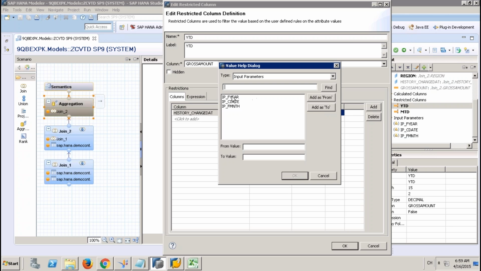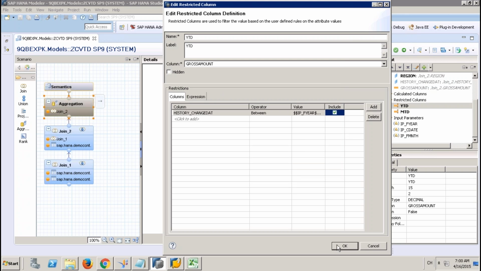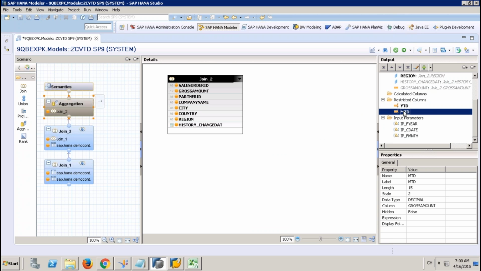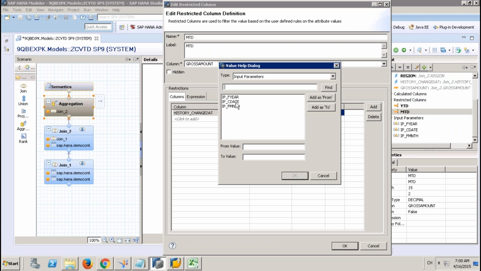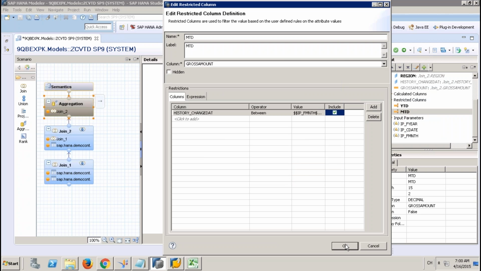One is the first day of the year as from, and the current date as to. So this will be YTD. For month to date, I'm saying the first day of the month as from and the current date as to. This will be MTD.